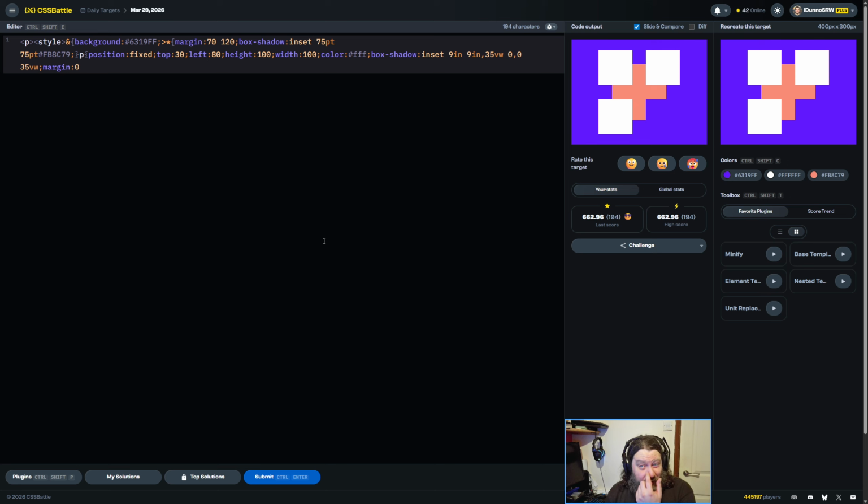I suspect you could do this with a lot of inset box shadows, but it'll start getting complicated very quickly. It would probably have been easier with 2 elements. Well, we've technically got 2 elements, but it would have been easier with maybe 2 actual elements.